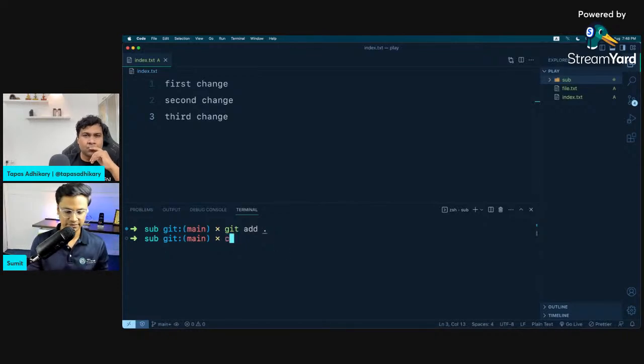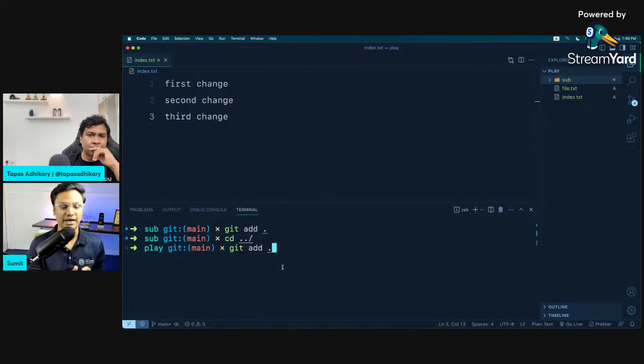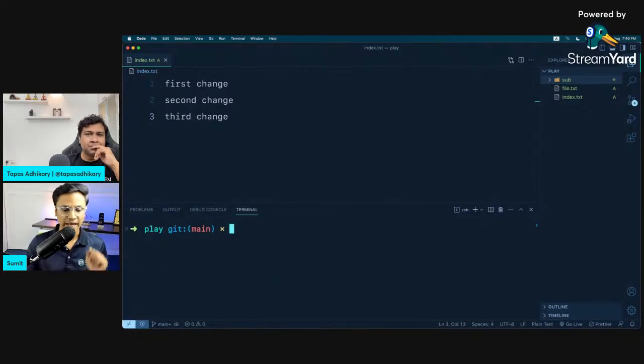Now we can go to the root folder and again say git add. There is another trick that is a very standard practice: we can remain inside the root folder and say git add dot here, because as we are inside the play folder, this is the root folder, so it will take everything inside of it. So from the root, git add dot and git add all are the same.